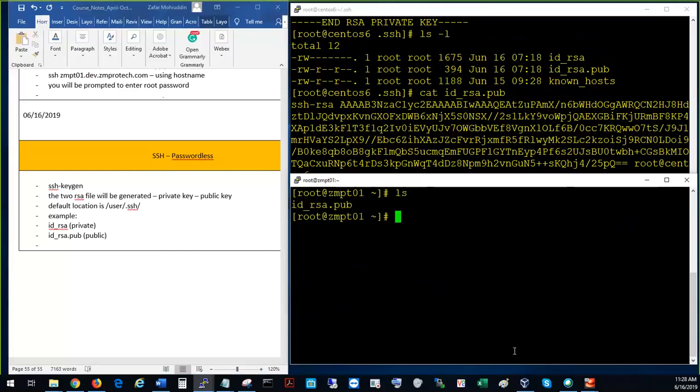Okay, then let me clear this here. Then ls. I want to copy this file into the folder we just created. So what is the command?